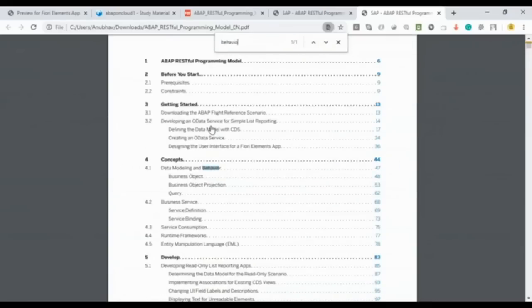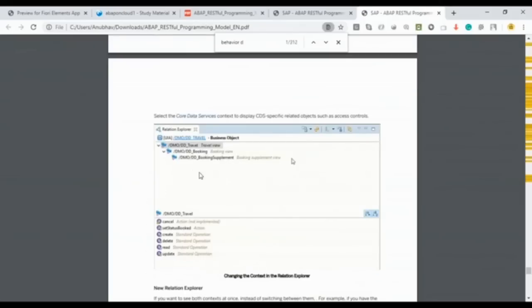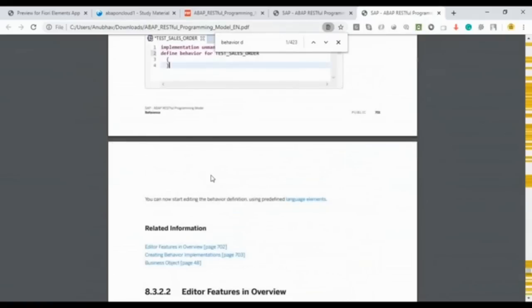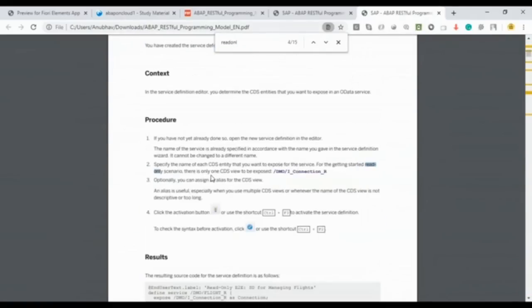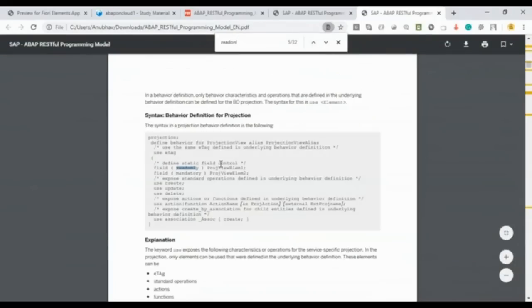Okay, now maybe just go to the documentation of behavior definition, and you can see here behavior definition. So somewhere you will also find the syntax. Let me just directly search read only. Yes, that was here. So you see here, this is the behavior definition projection syntax.